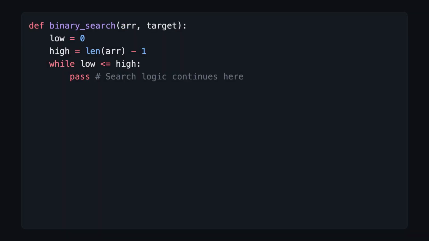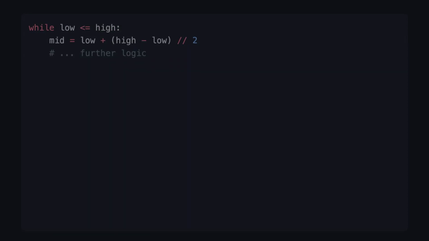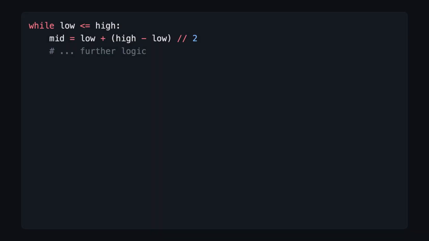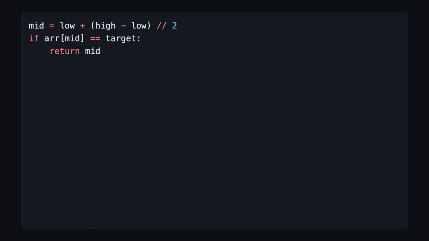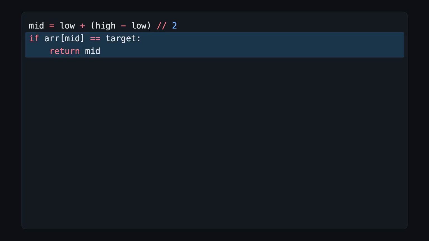The core of the algorithm is a while loop that continues as long as low is less than or equal to high. This means our search space is valid. Inside the loop, we calculate the mid index. Using low plus (high minus low) divided by 2 prevents potential integer overflow compared to (low plus high) divided by 2 for very large indices. First, we check if the element at mid is equal to our target. If it is, we've found our item and simply return the mid index.